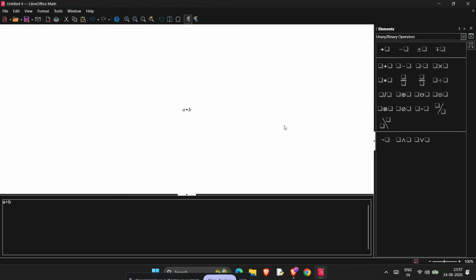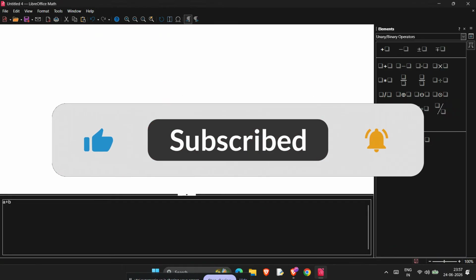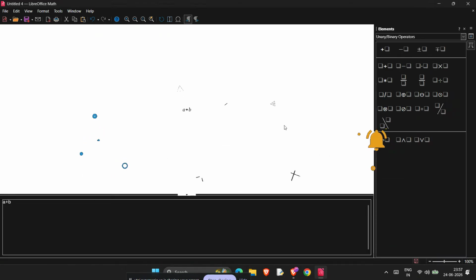Alright, let's jump in. First, open LibreOffice and go to the formula you want to edit. If you already have a math document open, just click into the formula area so you can begin making changes. The formula needs to be selected before you can adjust its formatting properly.